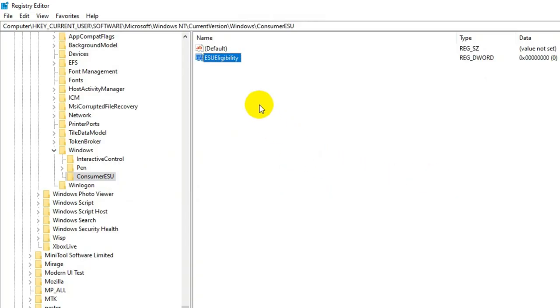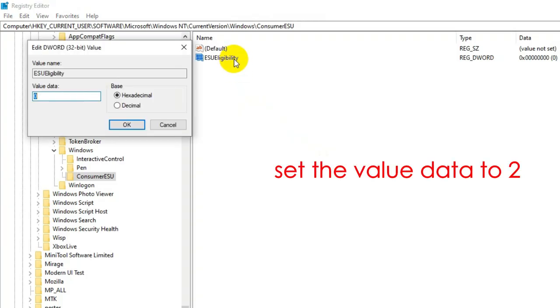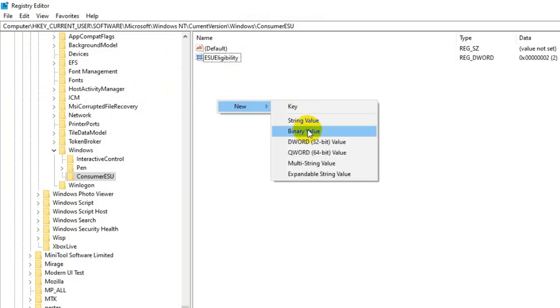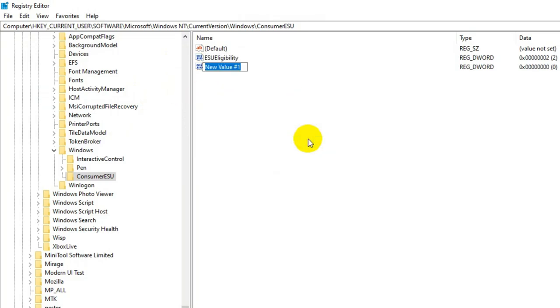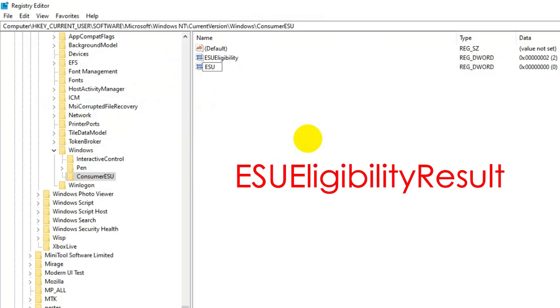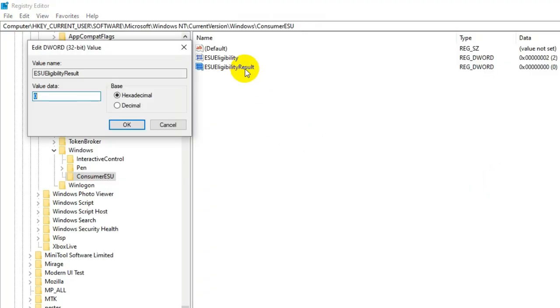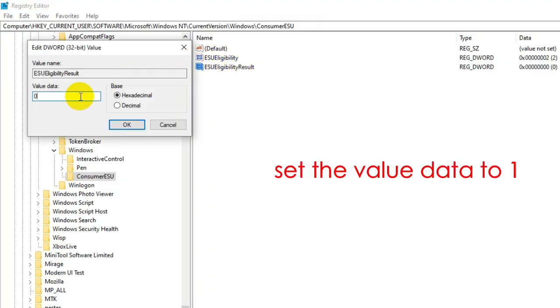Double click on the key and set the value data to 2 and save the change. Now right click again, go to New DWORD 32-bit value and rename the key to ESU Eligibility Result. Double click on the key and set the value data to 1 and save the change.